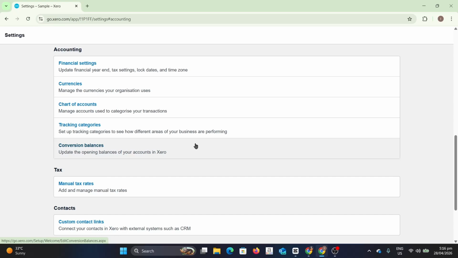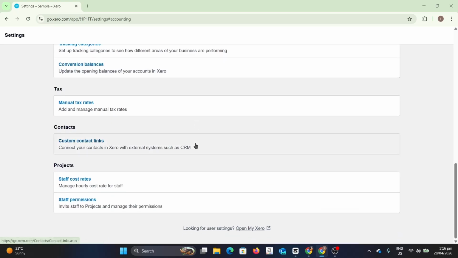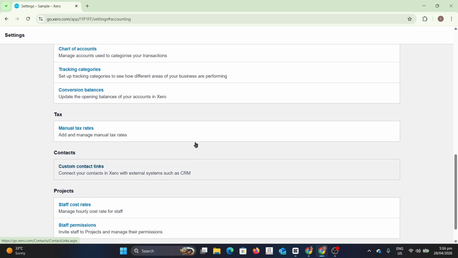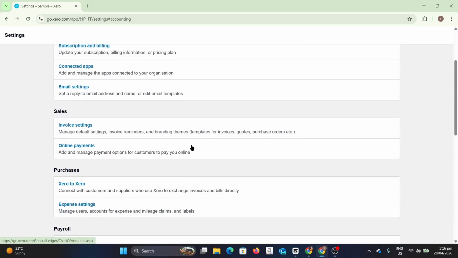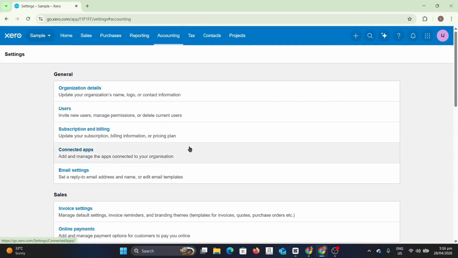So click on new journal, enter the date, reference, and narration to describe the adjustment, and then add your debit and credit lines. Choose accounts from your chart of accounts, enter amounts, and ensure totals balance.